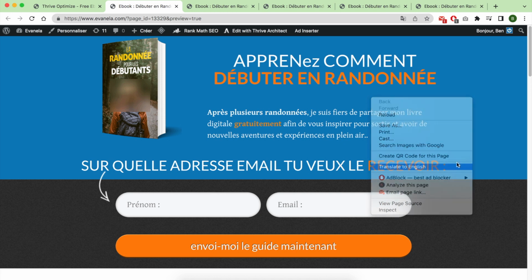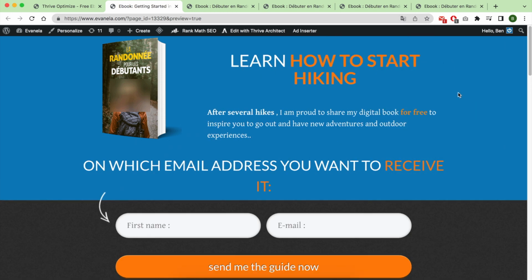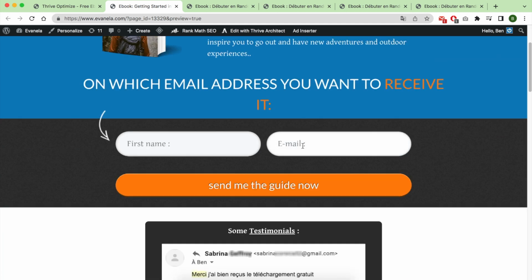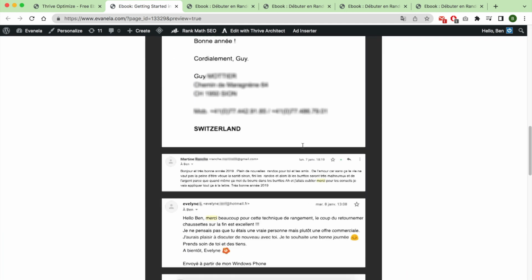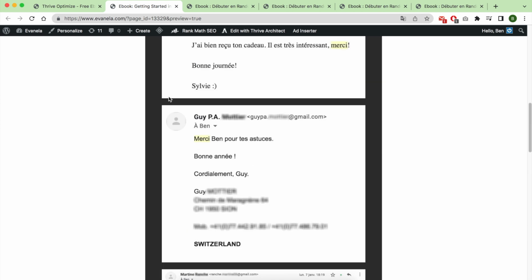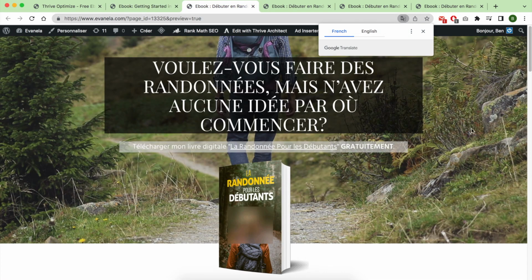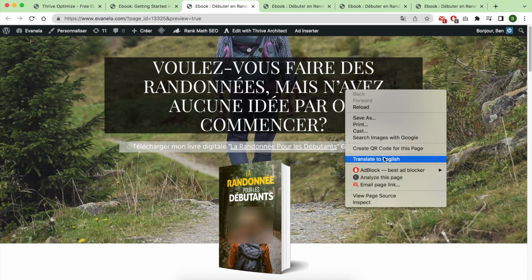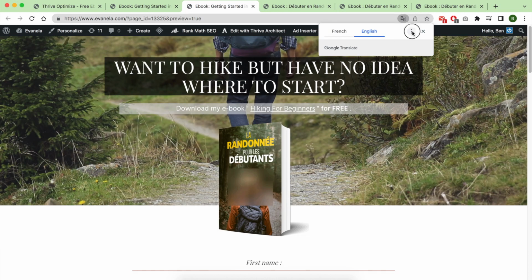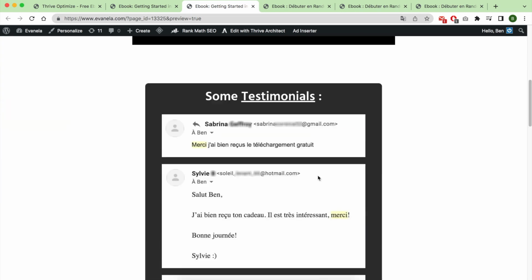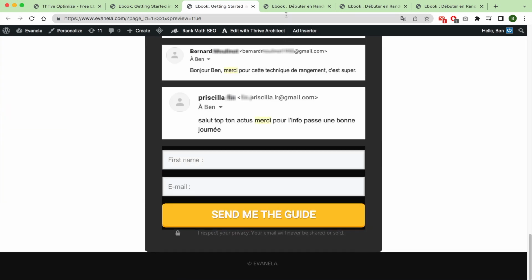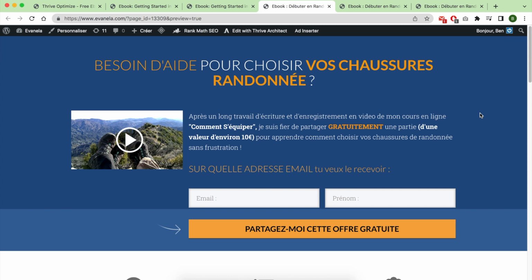This is the least converting lead capture page or variation. As you can see, I've used here some testimonials, and this is the second variation I tested. Let me translate it to French to make it understandable for you. This is the third stopped or killed variation.